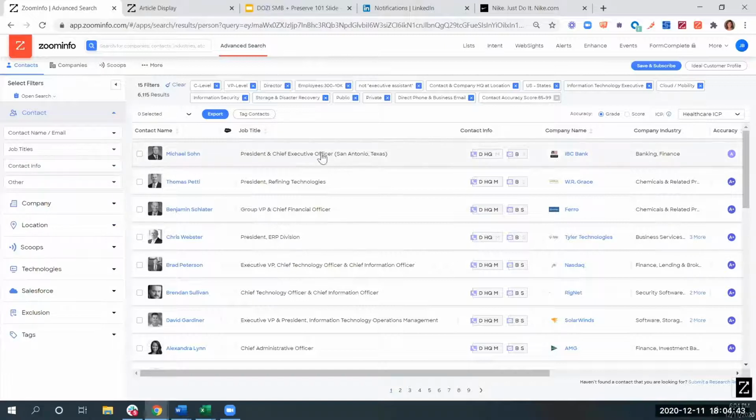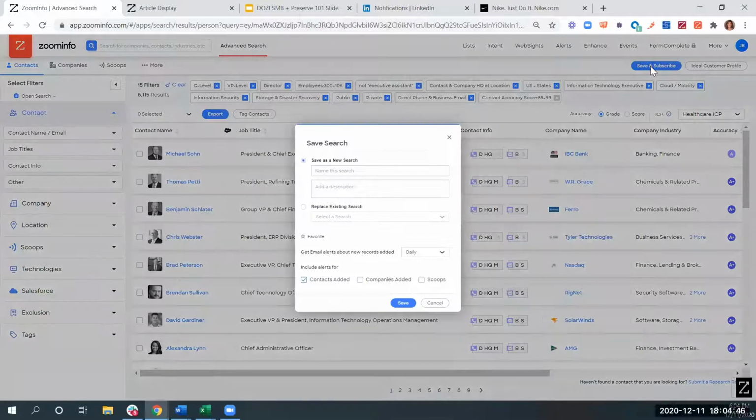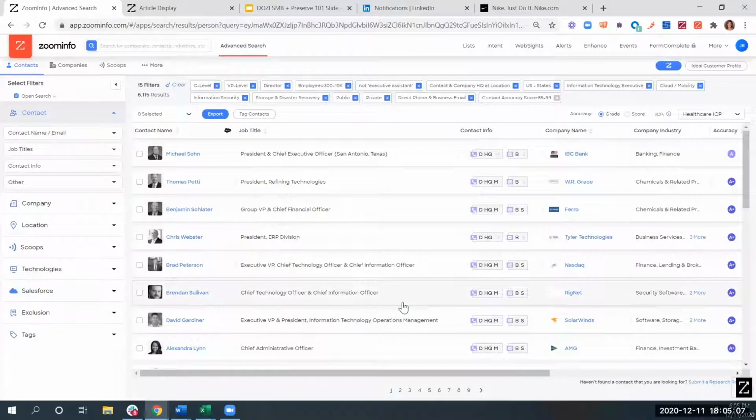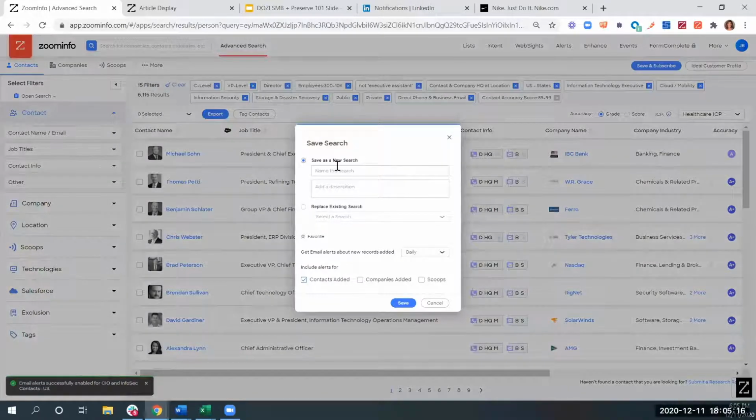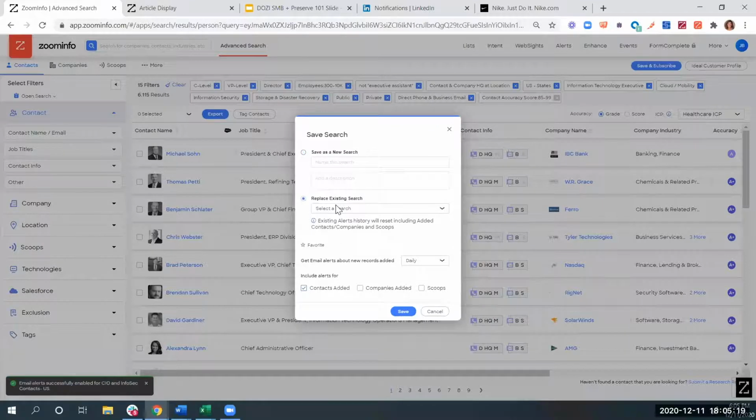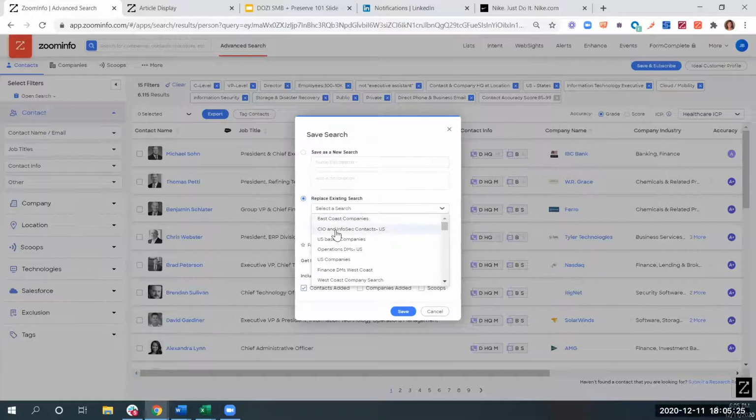Once you're happy with your list of contacts, again, I would save this in the upper right-hand corner. Coming in here, this is going to be my CIO and info security contacts, US. And again, I can get alerted as soon as there's a new person for me to call on. So, setting up those alerts. Worth pointing out, if I did make any tweaks to this information, not only would I be able to save it as a new search, but you can also replace an existing search. So if you ever make a couple tweaks and want to overwrite the work that you've done, you'll have that ability here as well.